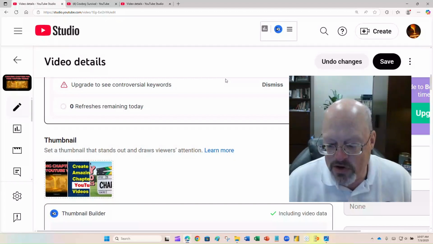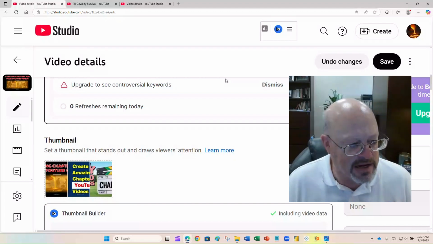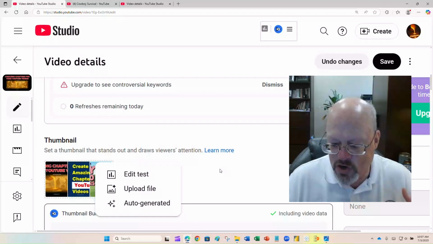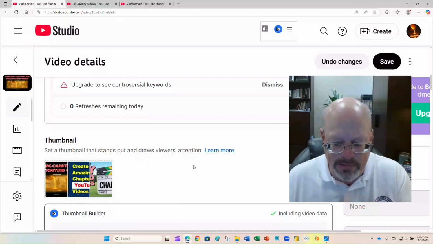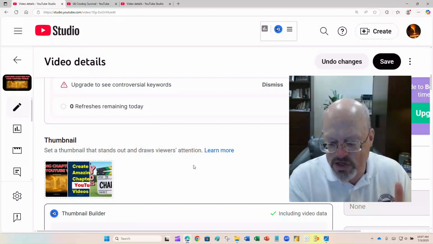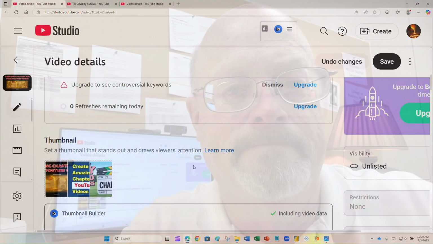Now at this point you're not going to get any kind of test report because nothing has happened yet. If I click on that, I can edit the test, but the video hasn't launched, so you don't have any test report yet. But before the test report is completed, you're going to see an image like this on your screen that shows you which images are being tested, at least a partial piece of them.